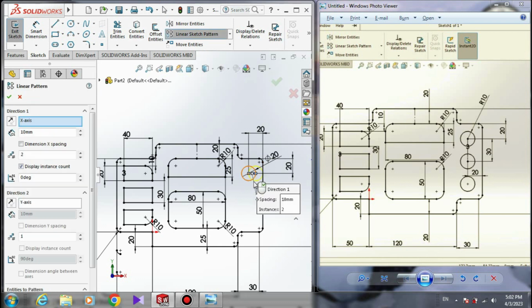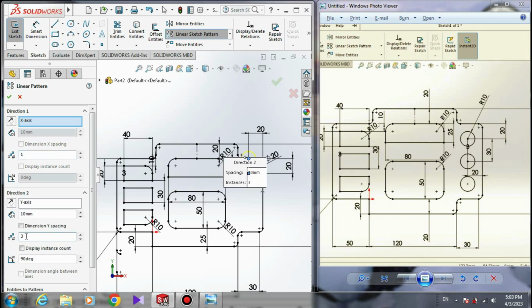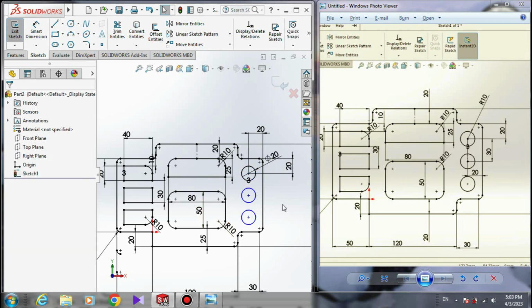So I choose the linear pattern here. I don't want to pattern the circle in the x-axis, so I turn this parameter to 1 and I want 3 circles. So then we have 3 circles. The dimension between the centers of the circles is 30. So I have to reverse the direction. So press on that and your direction will be reversed. So here you can press OK.